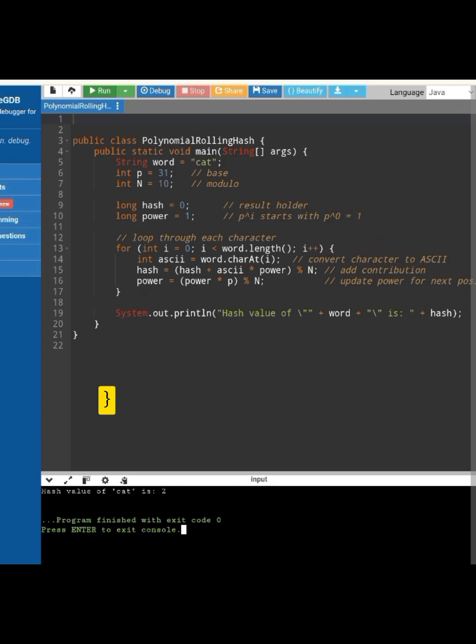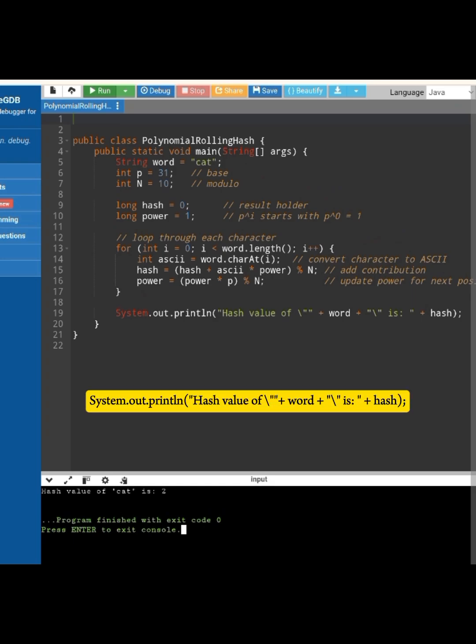This is the end of the loop. At this point, we've processed all characters of "cat". This prints the final hash value of the word. The example output is: the hash value of cat is index 2.